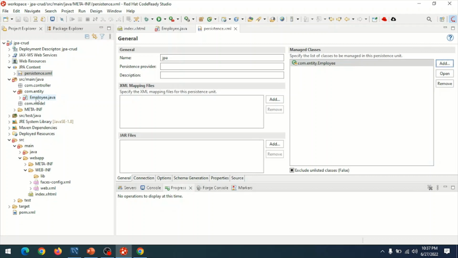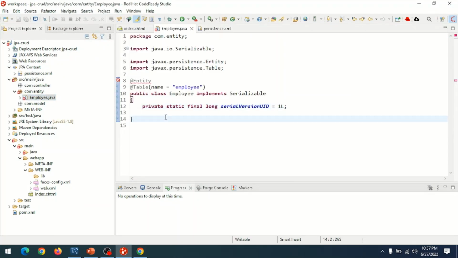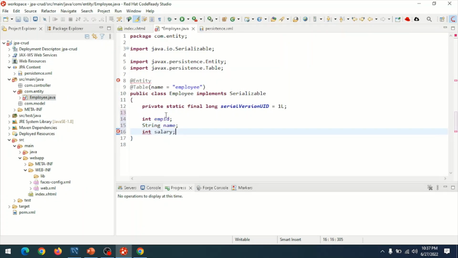Now open the file Employee.java and create three instance variables: int empId, String name, and int salary. The table Employee in the MySQL database has three columns: employee id, name and salary. Employee id and salary are declared as integer and name is declared as varchar. So I created three instance variables: employee id and salary as integer and name as a String.